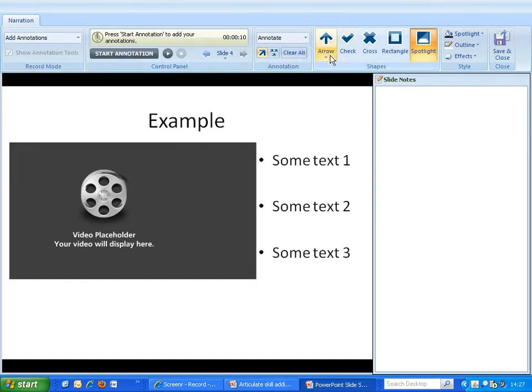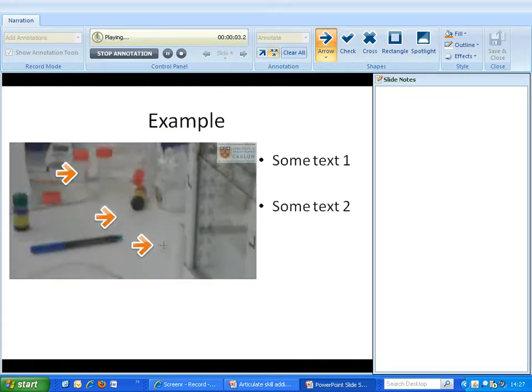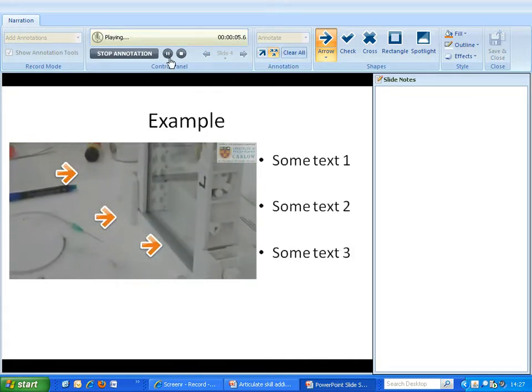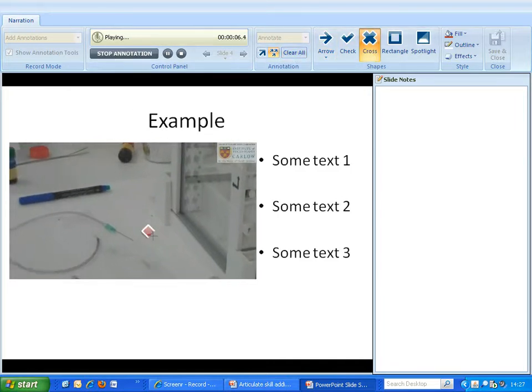So I'm just going to use some arrows here maybe. I'll put in some arrows and let them stay on the screen. So start annotation. And I can add my annotations. I can pause and change it maybe to clear all. And I'll put in an X as well. Resume.